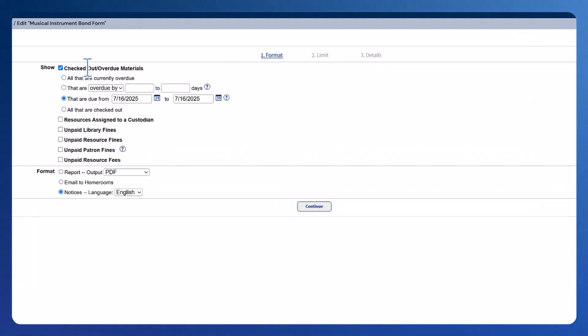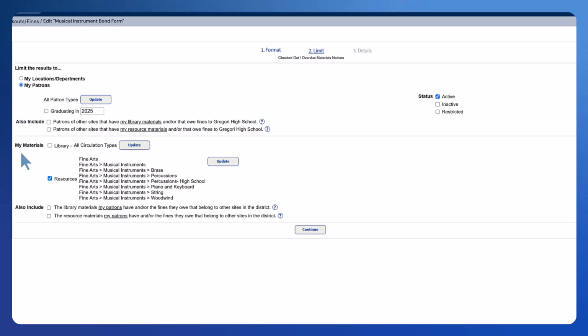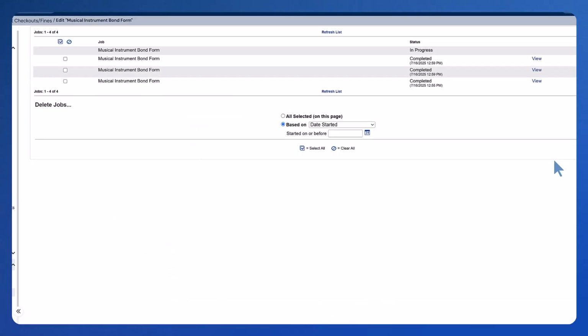From there, we can decide if we want to see items that are checked out or overdue. I want all items that are checked out to my students. And I can decide if I want to do any of these other components here. I could also decide if I want to print this in English, Spanish, or French. Then I'll hit Continue. From there, I can decide what patrons, and in this case, I'll leave it to my patrons, and my materials, and click Continue. From there, click Save and Run.